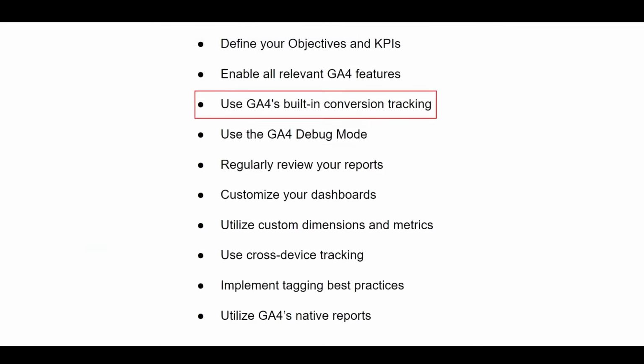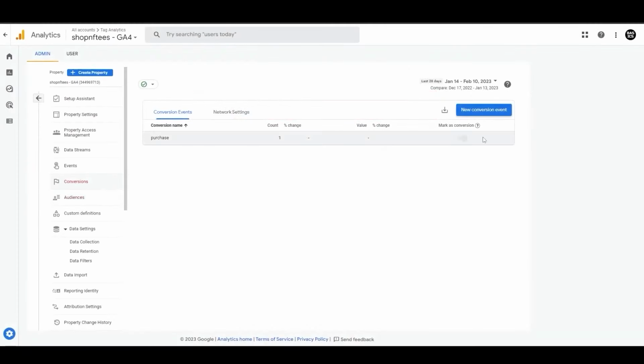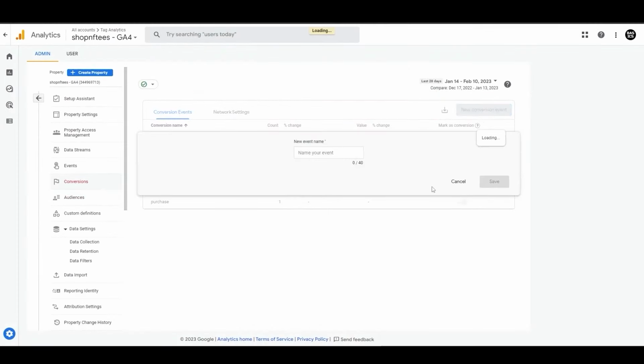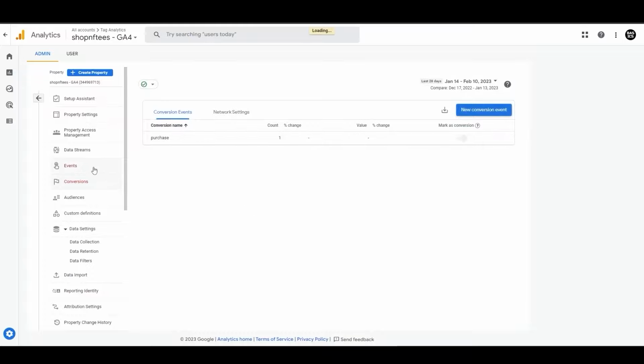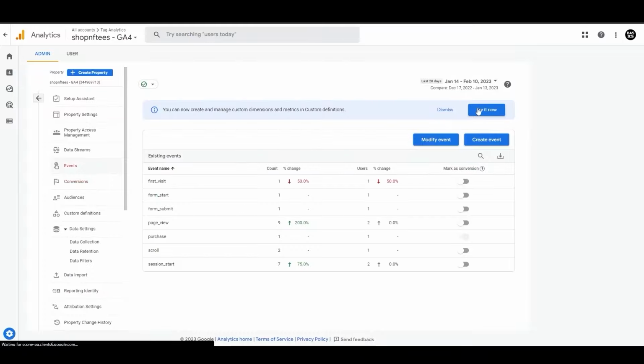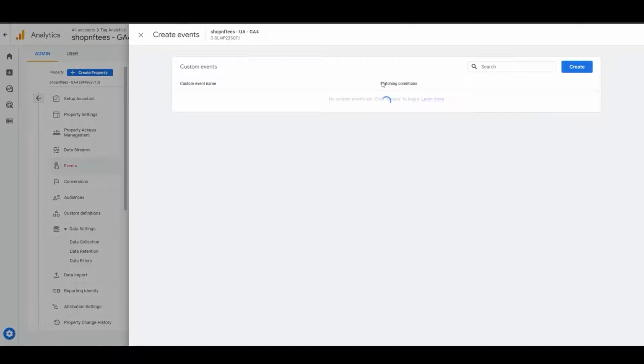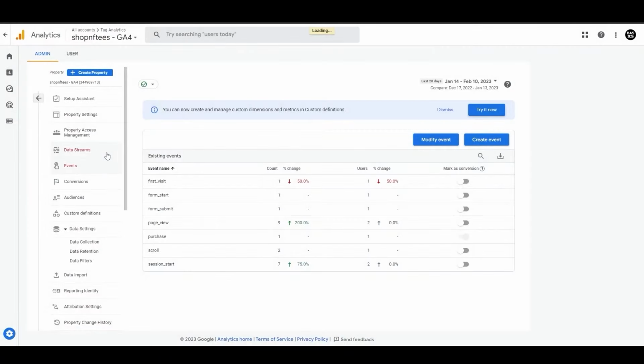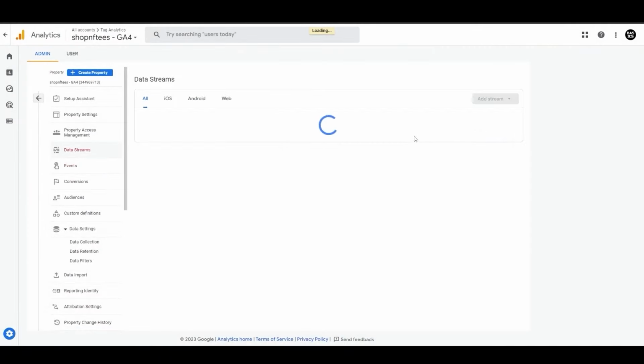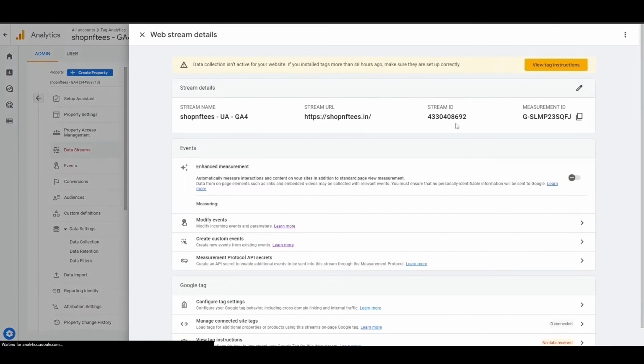Third, use GA4's built-in conversion tracking. GA4 built-in conversion tracking makes it easy to track important actions on your website, such as form submissions and more. With conversion tracking, you'll be able to see which of your marketing campaigns are driving the most conversions and which pages on your website are the most effective at converting visitors into customers.